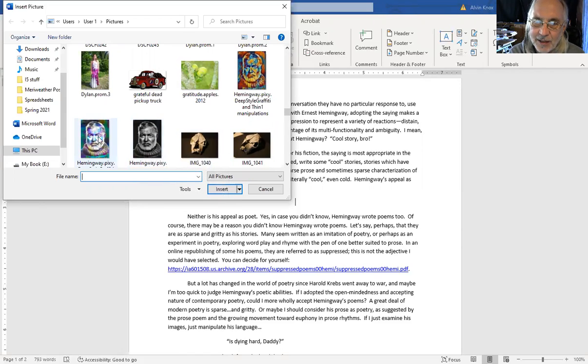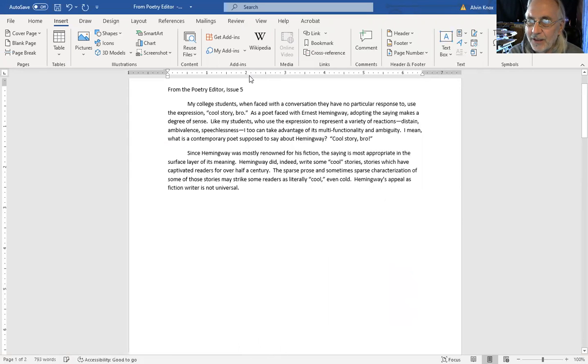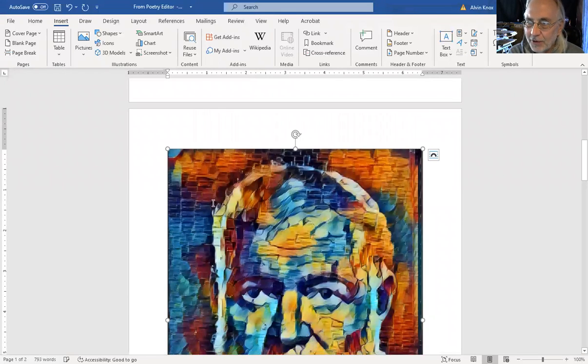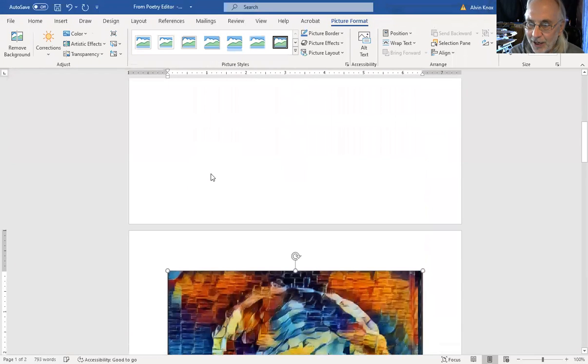I did two steps of digital manipulation, first to this, then to this. This is the one I want. So I'm gonna double click on that, and it will import it into this Word document. And of course, it's huge. So it drove it down to the next page.